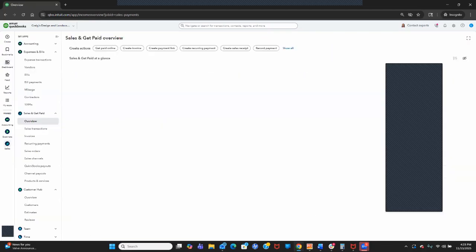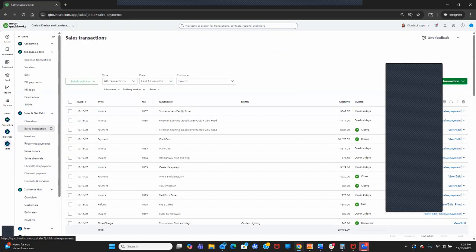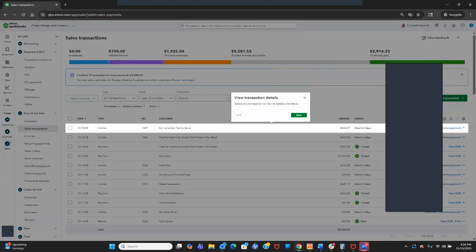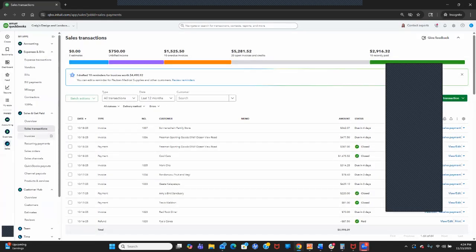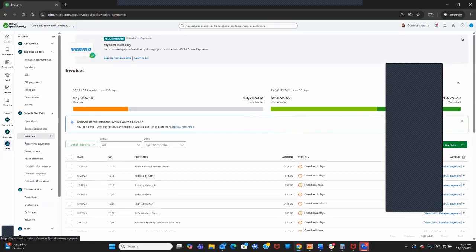Now I can go to sales and get paid. Again, across the top, I have some links of things that I can do, but now I also have all of these options underneath sales and get paid. So sales transactions is all sales. So that's non-posting, which is estimates, that's sales receipts, that's invoices, that's payments, that's everything that would be sales related. Or I could go to just invoices and see only invoices. So I won't see payments, I won't see sales receipts, I won't see estimates here.